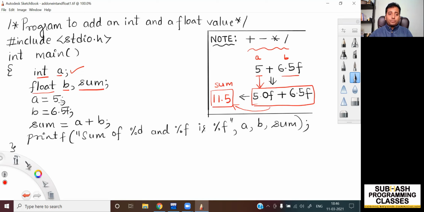After that I store the value of 5 into a, then I assign the value of 6.5 into b, and then I perform the addition. As I told you again, when you add one integer with a floating point value, the integer gets promoted to floating point, and when we add two floating point values, we get the result as a floating point value. Now the sum will actually be containing 11.5.